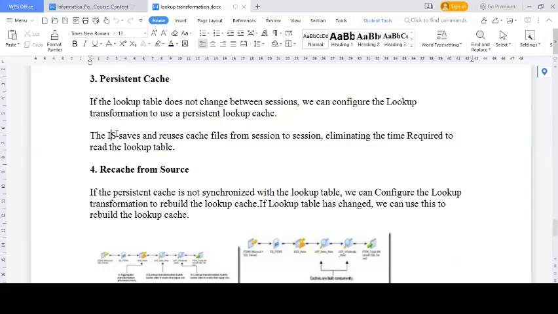It says the IS, meaning integration service, saves and reuses the cache file from session to session. Because you are creating multiple mappings, and you created one workflow with multiple sessions, that time you can use the persistent cache, eliminating the time required to read the lookup. Recache from source: if the persistent cache is not synchronized with the lookup table, we can configure the lookup transformation to rebuild the lookup cache if the lookup table has changed.